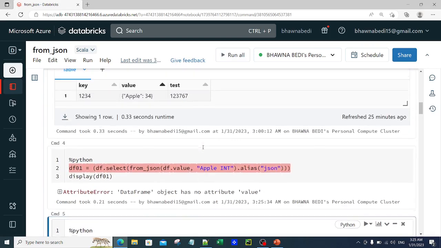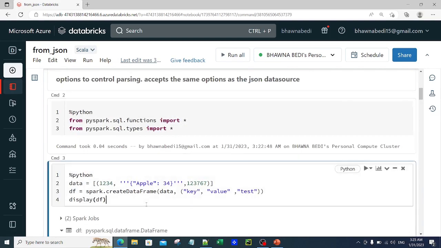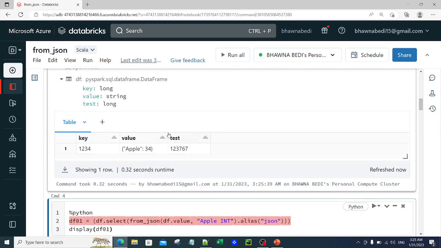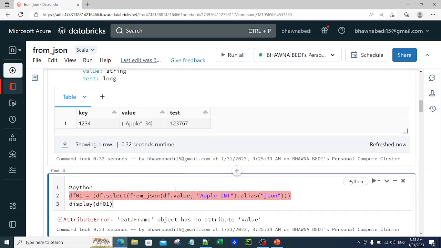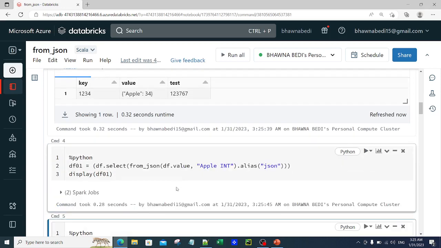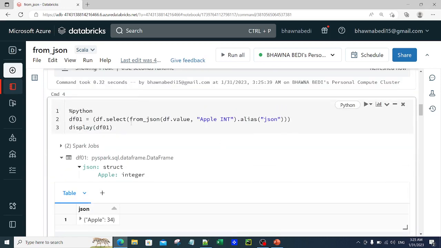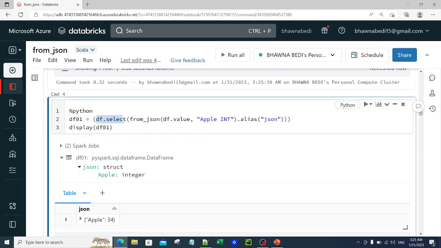So let me in fact run this command as well. I did not run it, so let me simply run it. Okay, so now I ran the first command and now let me run my second command, basically command 4. Now you can see the output. df.select, select from my data frame. What do I need to select? Select this. Now what exactly is this? It is taking the JSON string, df.value, as an input, applying the schema on top of it and getting me the output of my from_json function.